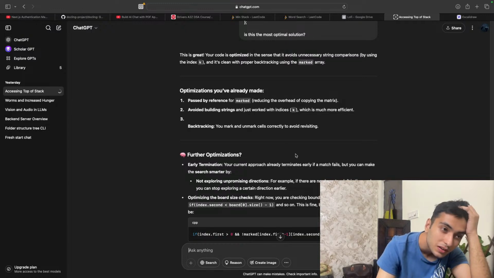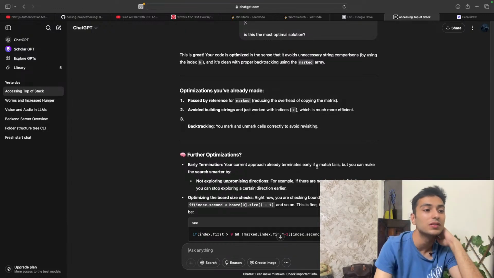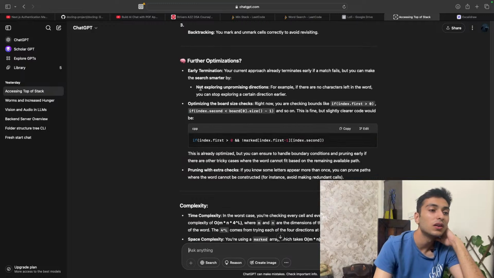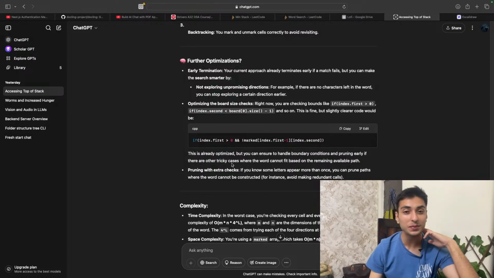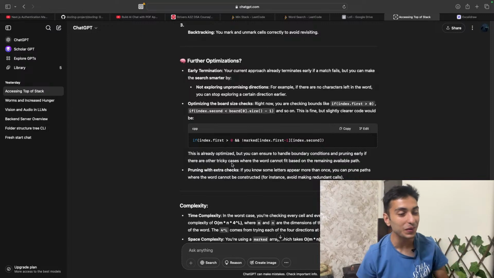Further optimization, early termination, already terminates early for match fails. You can make this search smarter by not exploring unpromising directions. If there are no characters left in the word, you can stop exploring a certain direction earlier. Optimizing the board size checks. I gotta optimize the solution, bro. What are you on about?